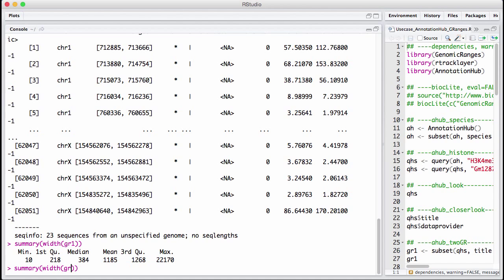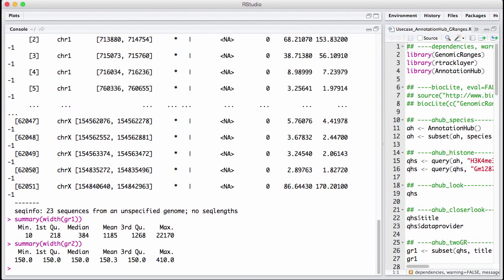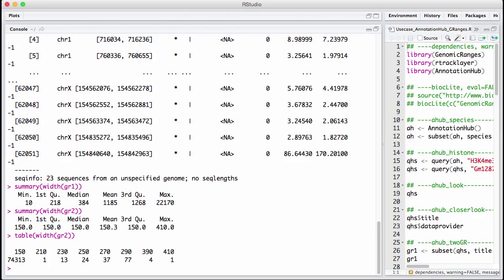Let's look at the other one, the narrow peak. And that looks a little extreme, right? The minimum and the third quartile of the distribution are both 150. And if we do a table over the different widths, we'll see that essentially all the peaks have a width of 150 bases. Clearly something in the data processing has enforced this particular width on all the peaks.